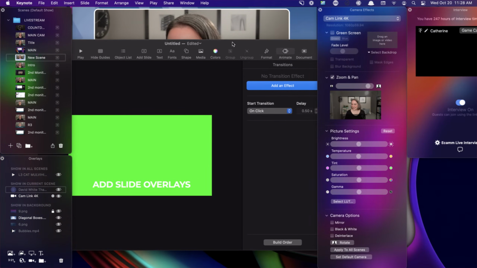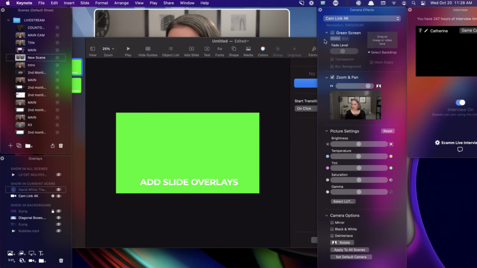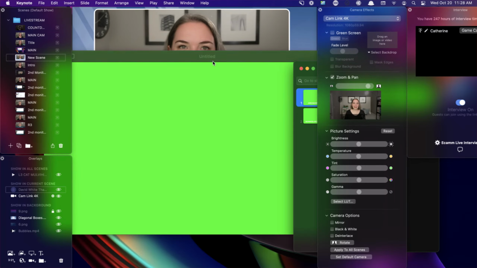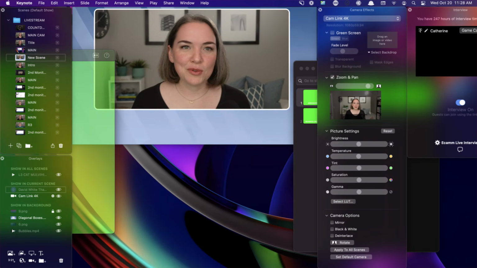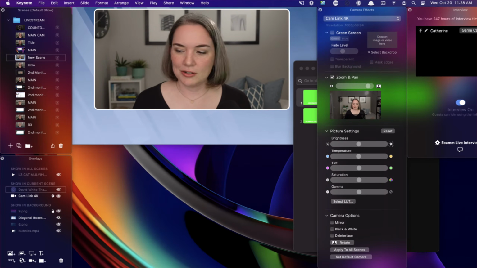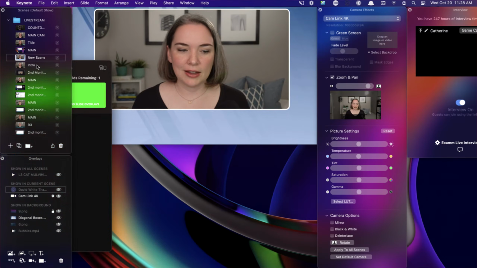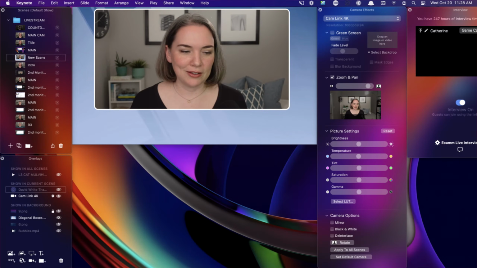Wait, okay, hold on. Let's try this again. We're going to say play in window and then play. Okay, here we go. So now I've got this green screen. I'm going to move this out of the way, but you saw the green screen. And you can also see here, these are my controls. So I've got these two slides set up so I can see which slide. I'm going to move that out of the way as well.